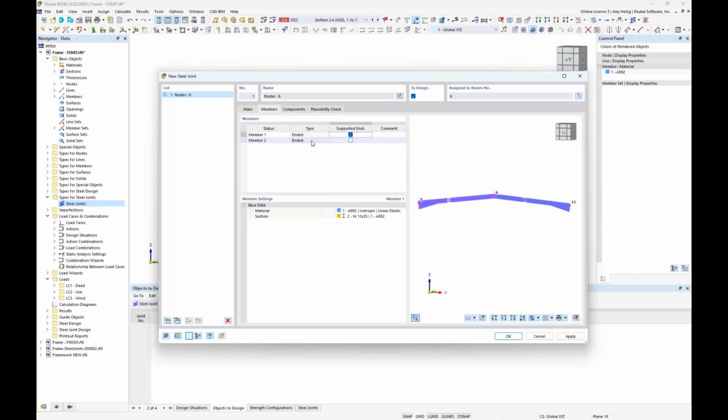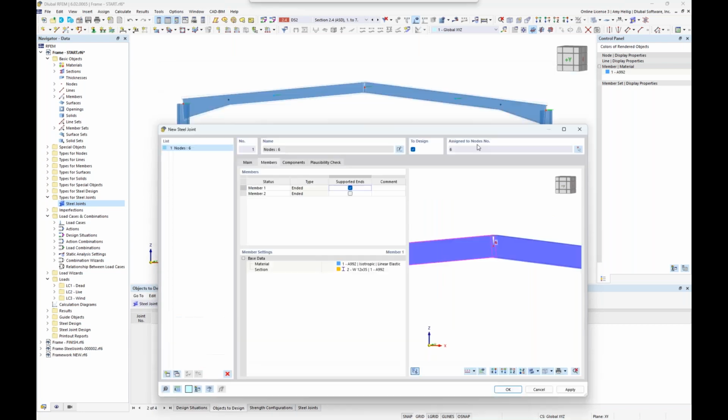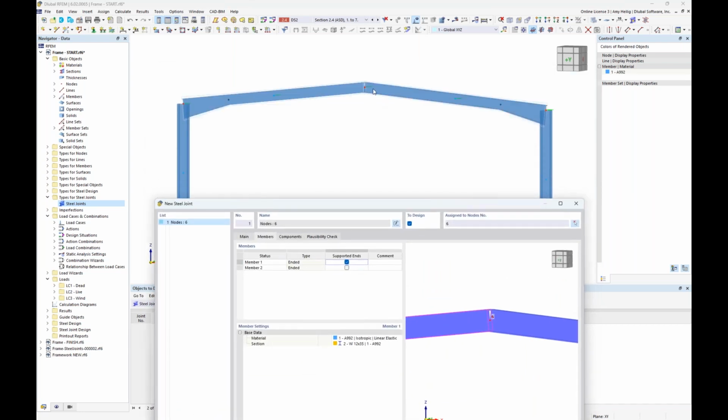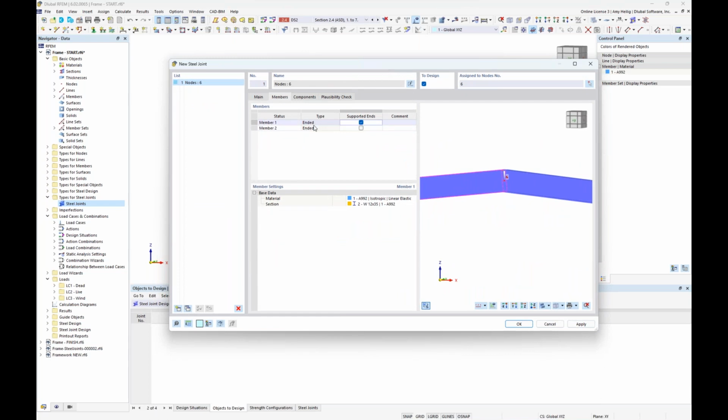Now the type is set to ended. This only means that if all of these members simply end at this connection, then the type would be set to ended. In another scenario where we had a continuous column passing up through here, but it was modeled as two separate members back in RFEM, then we would have an additional type option available to us in a dropdown called continuous. Under the Components tab, this is where we begin to build up our connection components.